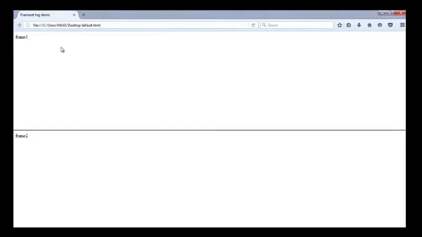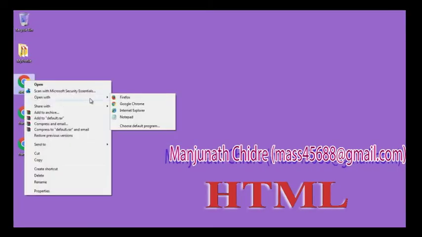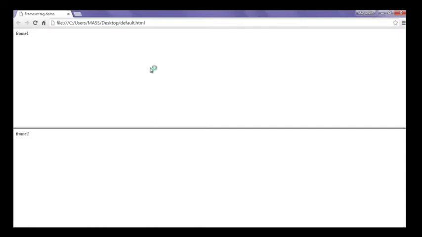You can see that in the first frame, frame1.html got displayed. In the second frame, frame2.html is getting displayed. Same thing we can try in Google Chrome. Right click, open with Google Chrome. You can see that we have two different frames again. In the first frame, frame1 is displaying. In the second frame, the frame2.html page is getting displayed.